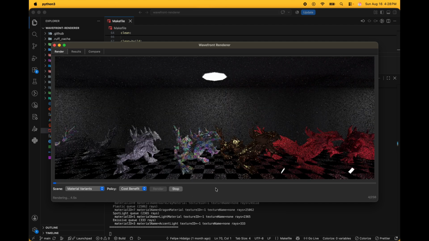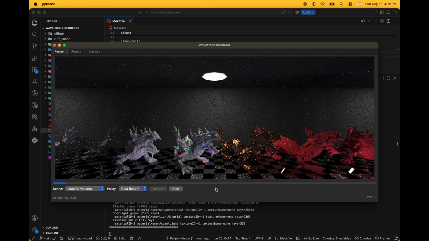The UI in this case is running separately from the renderer. When I start the render here, it launches the C++ renderer as a new process. So all the heavy rendering work happens separately from the interface.